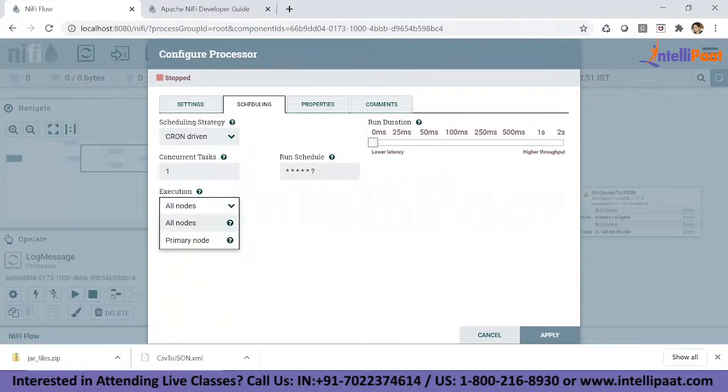Now the execution part, like distributed processing, we'll discuss in clustering. Where do you want to execute this particular processor? With all nodes in a cluster setting, it will be running on all the nodes available in the cluster.